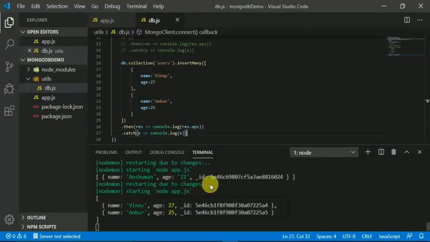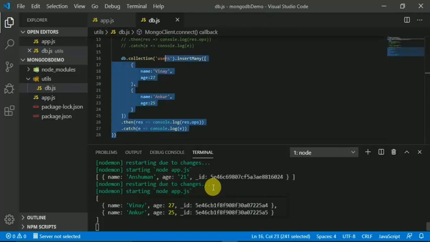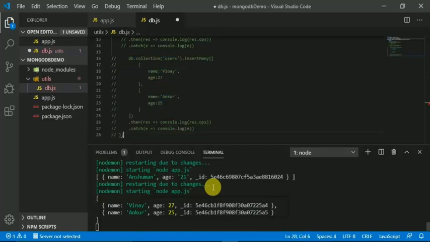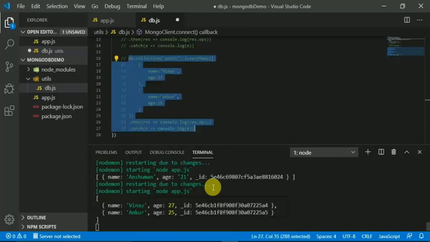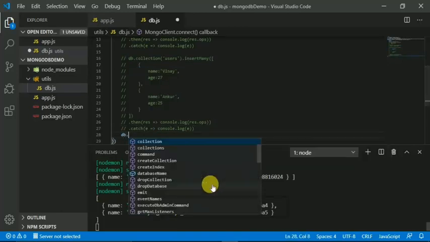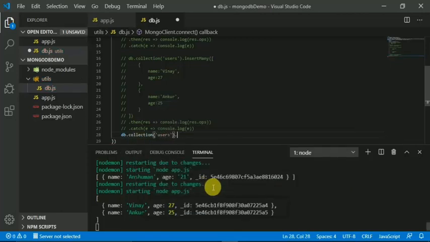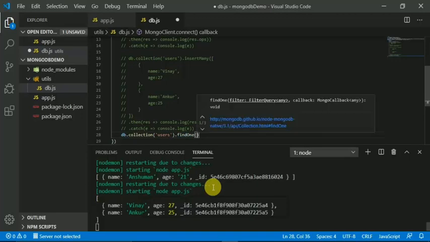Now we are going to see how we can find or read any data. For reading a document, we can use another method, that is db.collection users.find. If we are going to find only one document, we have to use the findOne method.